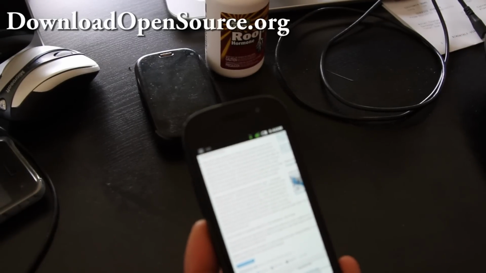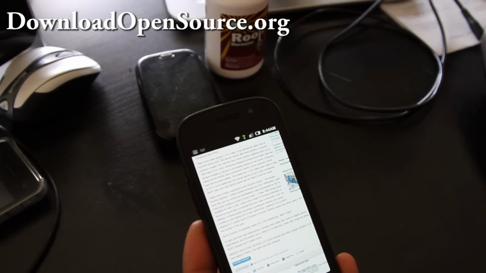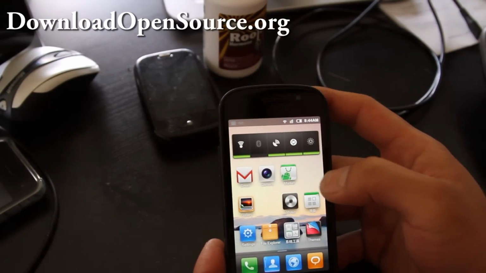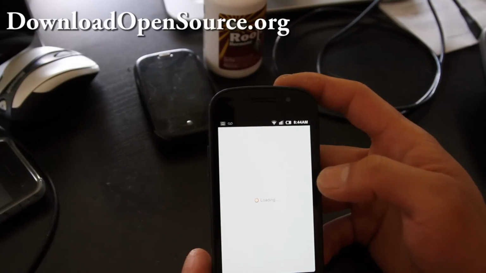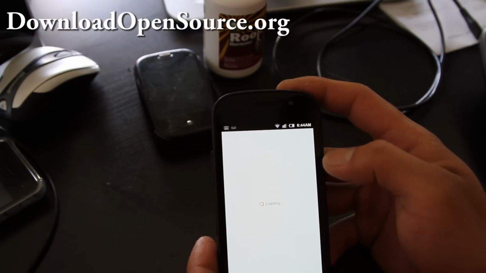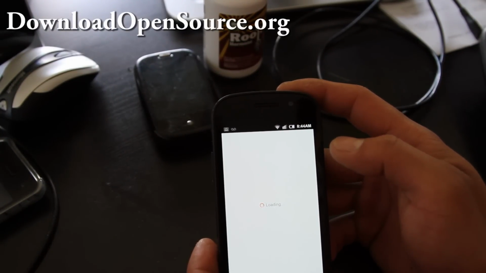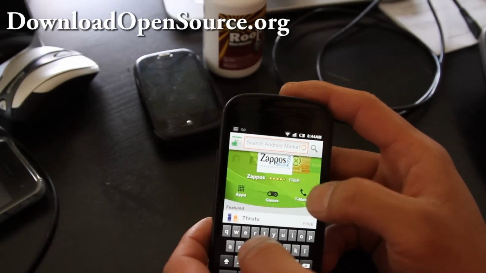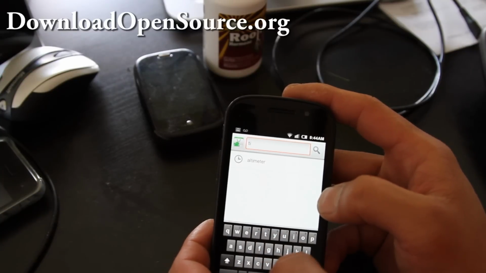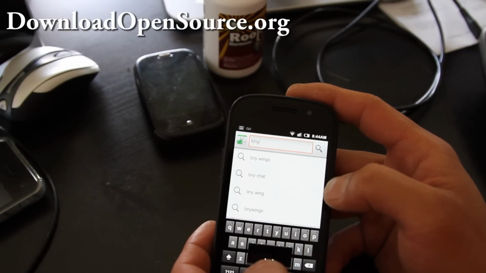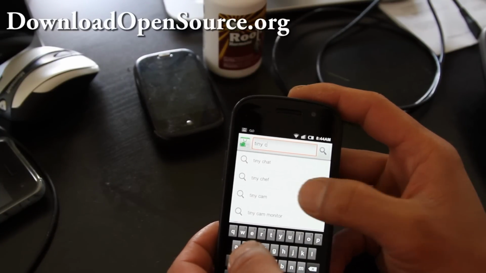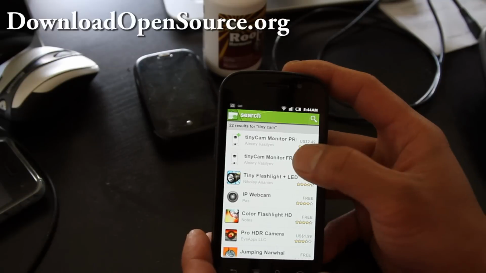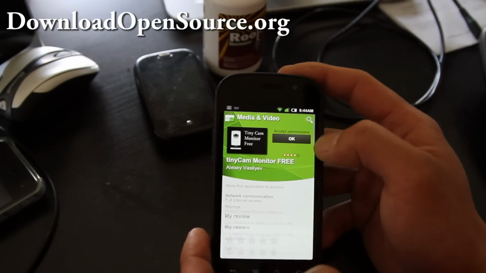So I'm going to download this app called TinyCam. It's a great little app. So let's go to the market and download TinyCam. There you go. So download the free version. Free, okay.